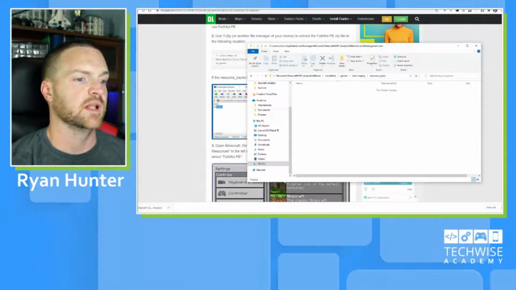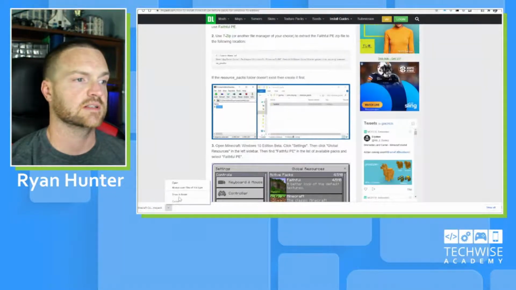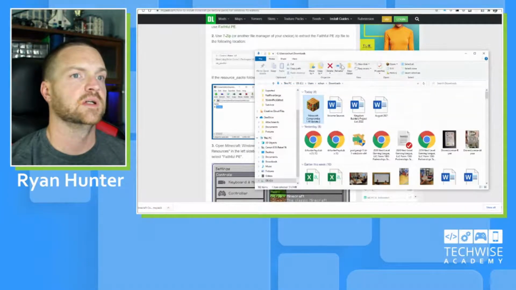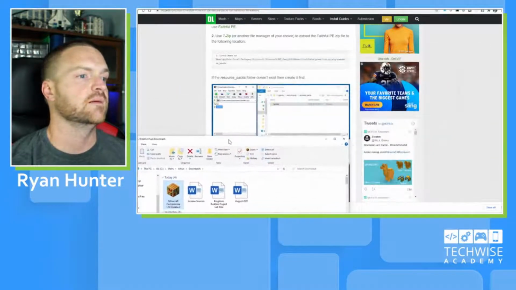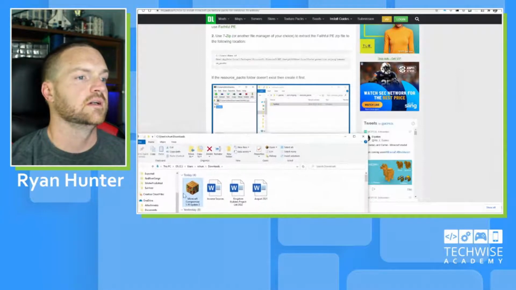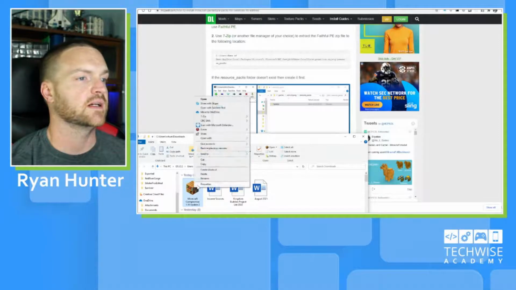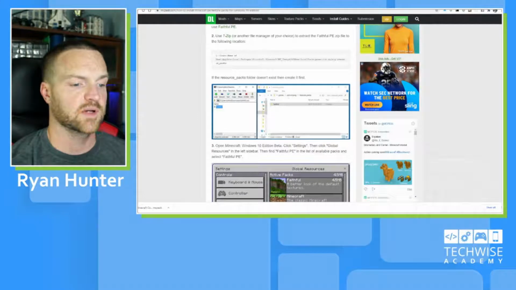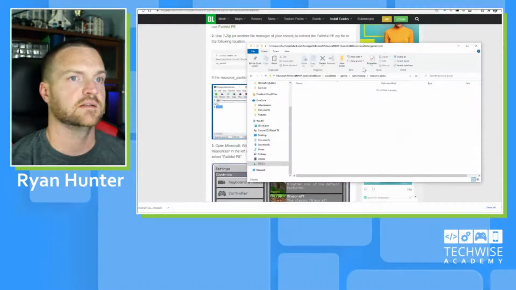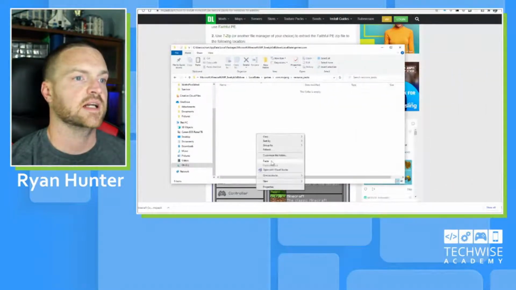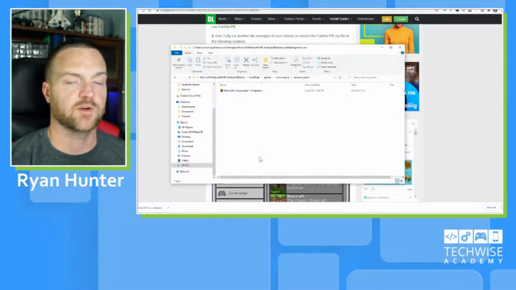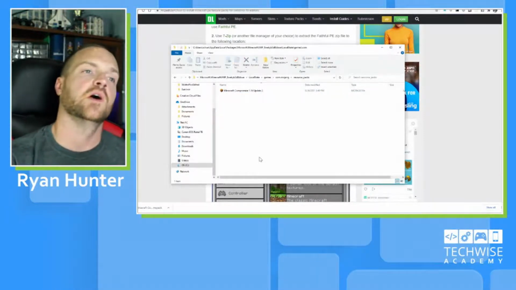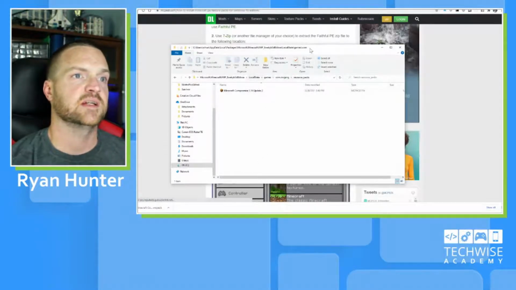So on the bottom left, wherever I downloaded my Minecraft resource pack, I'm going to click this little thing and show in folder. So it's going to show me the Minecraft Compromise Update 2. I'm going to right click on that and cut. Then I'm going to bring back up that folder that I just had and right click and paste. So that took it from my downloads folder over to this specific folder.